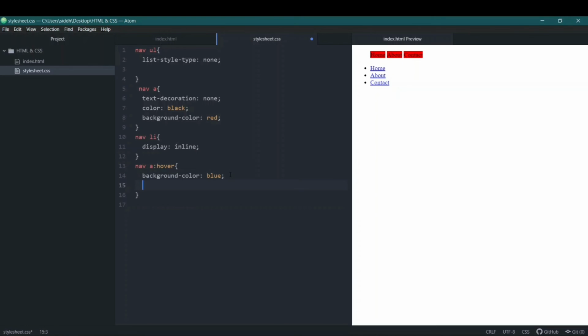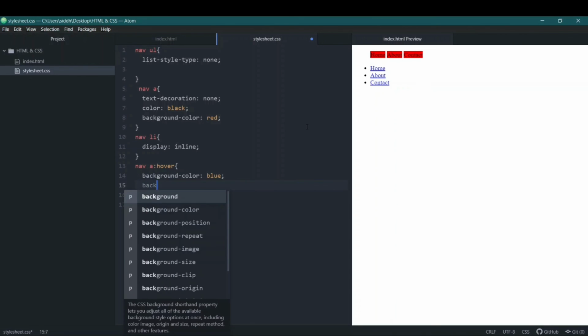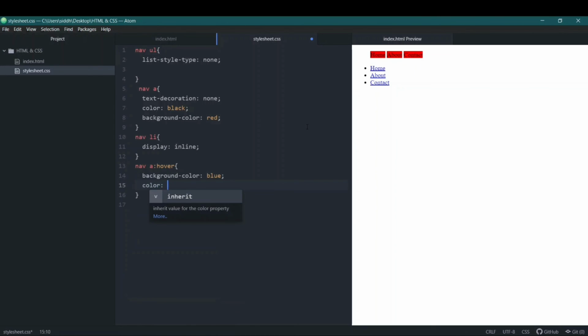What if I want to change the color once I hover over this? This text color is black. What if I want it to be white? I can also do that. I'll just write color, and I'll write the color to be white. Okay, and I'll save it. Now once I hover over this, two things will change. First the background color, and second the text color. Now you can see that it is white and it is blue.